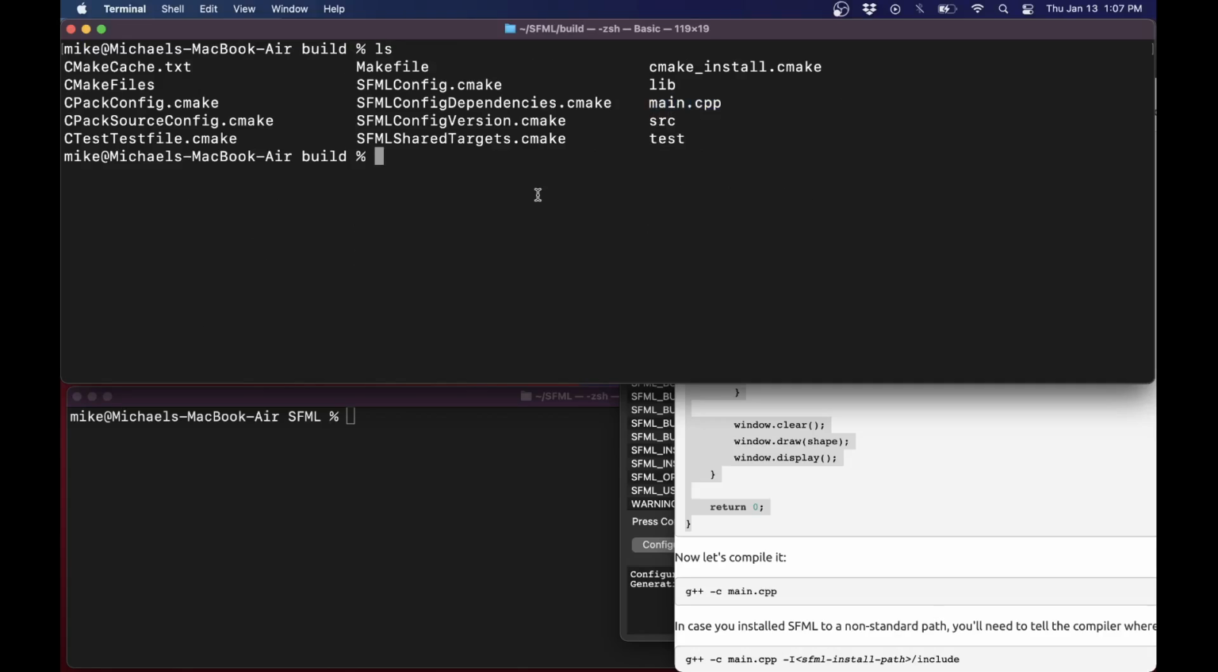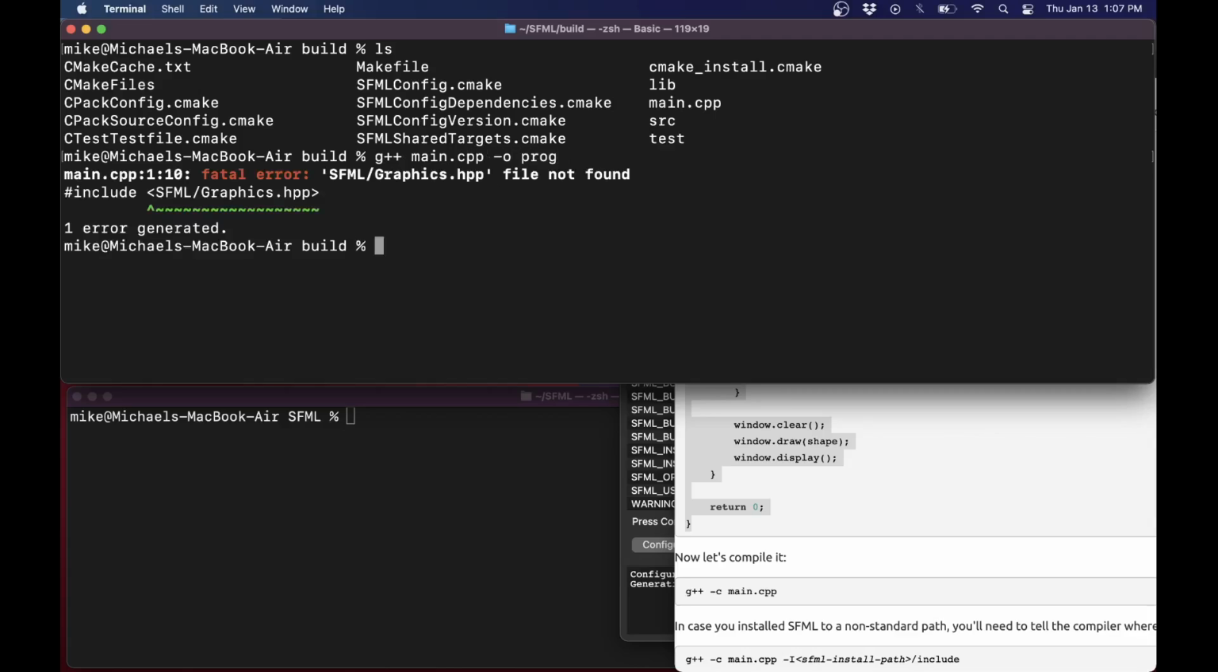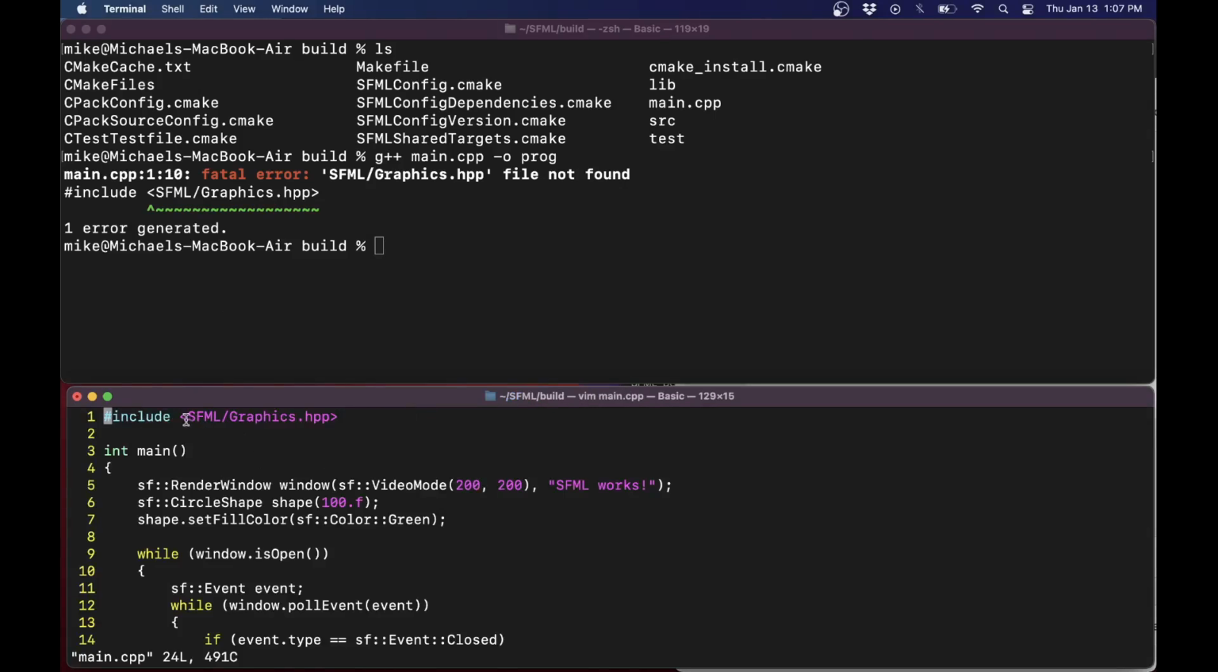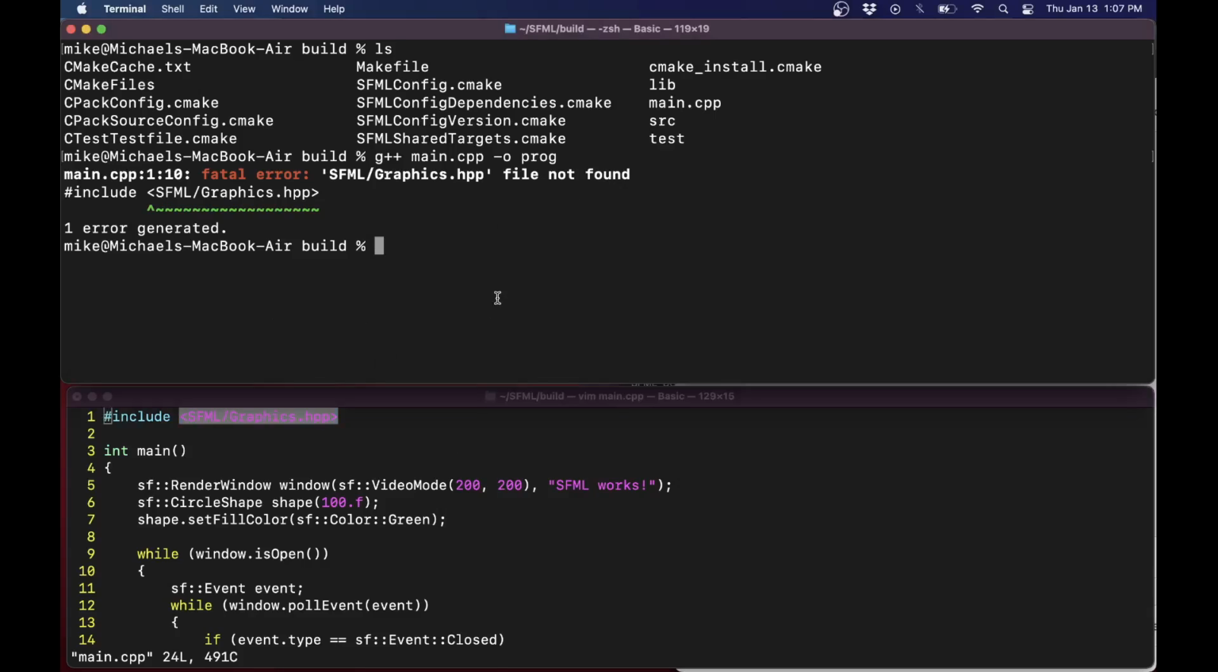Now let's go ahead and just try to build this and see what happens and take care of some of the problems that you might run into. So I'll use g++ or clang++, get the file that I want to compile, and I'll output this as program. And of course, immediately it's missing SFML graphics here. So again, if I just take a look at that file here, this is what we're trying to include, but our compiler doesn't know where to find this file. It has no notion of this SFML directory that we have here.